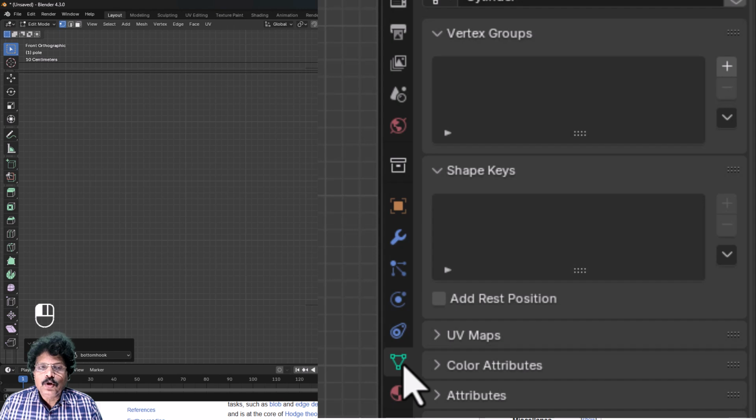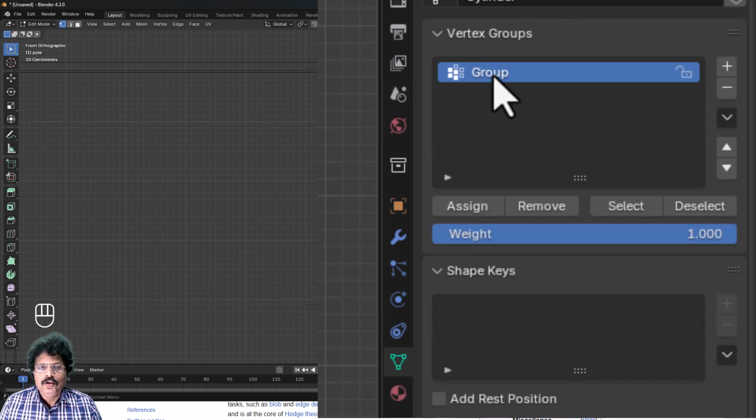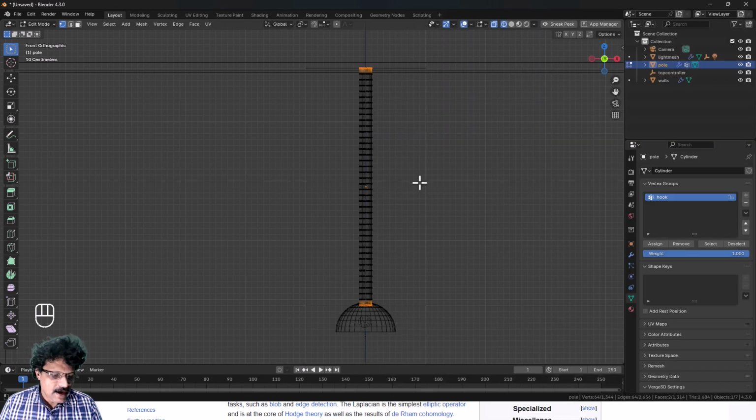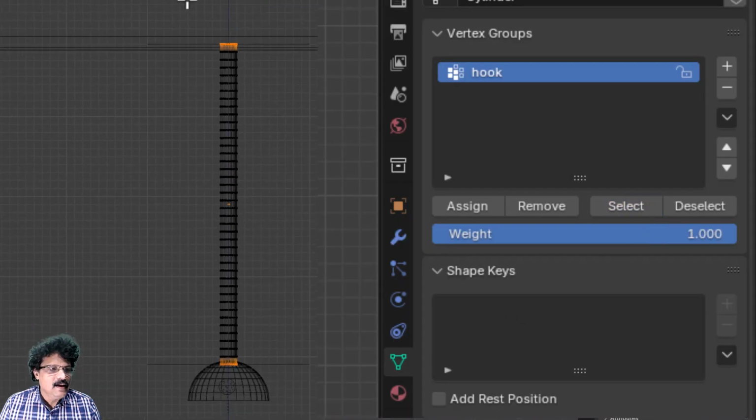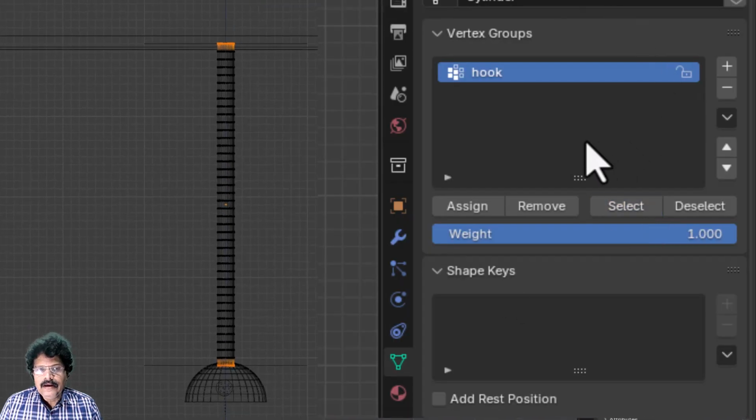I will come into my data modifier, and in the vertex group I will create a new group, and I am going to call this hook and click assign with the weight of 1. Now, if I press Alt A and deselect everything, and if I click select, if it gets selected, then it means that the vertex group has been correctly aligned.